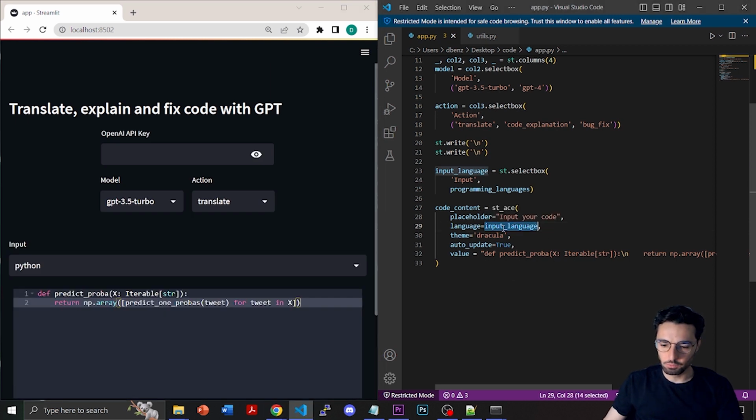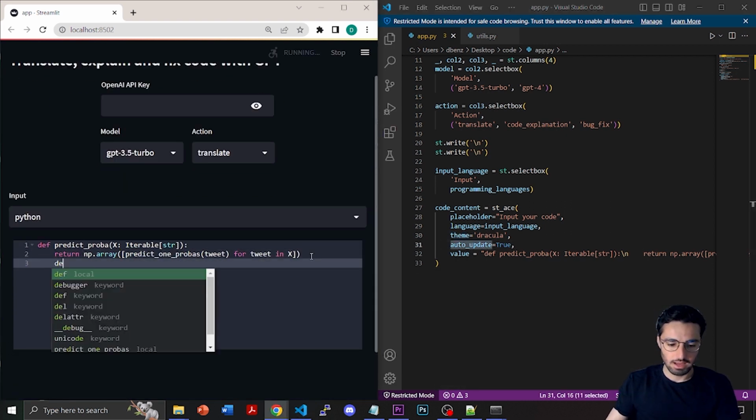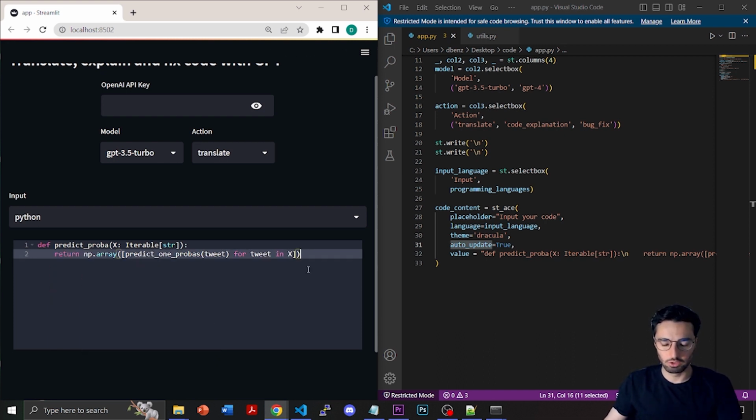And we have the input language, which comes from the selection we have done here. Because here we have selected Python, we pass Python in this st_ace, and in this way it can understand that this is Python and format it in the respective way. Then the theme is to make it a little bit dark, to have the same theme as the web page. Auto update is, if we are writing, for example, def, it gives us different options to update the code. And finally, the value, I have added something by default, which is this one.